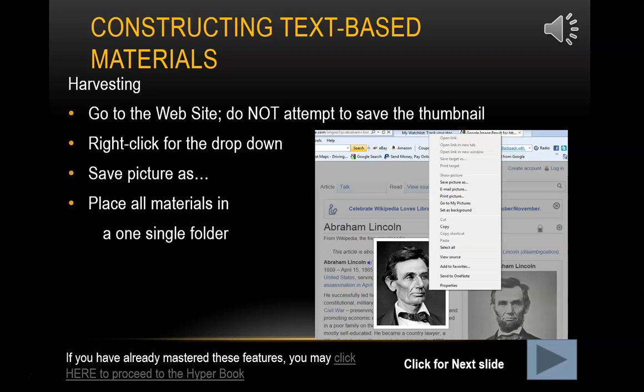Okay. Now, once you have harvested your images, we can move on back to our Word document and look at the enhanced feature that talks about how to insert a picture. So let's get ready to move on.